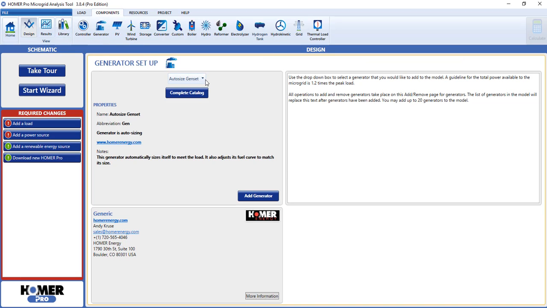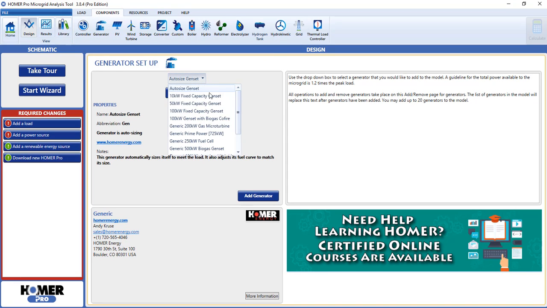The component landing page has a list of all of the generator components in your library. Each component has a quick pick menu here, which you can use to quickly select from a wide range of generic components, as well as several major manufacturers.